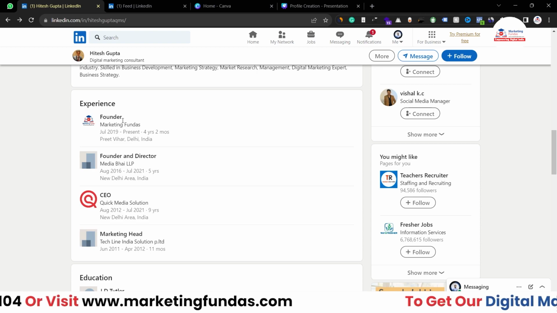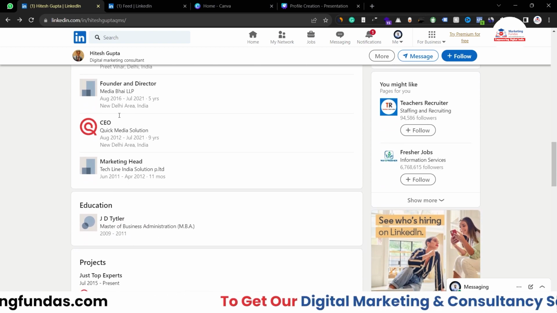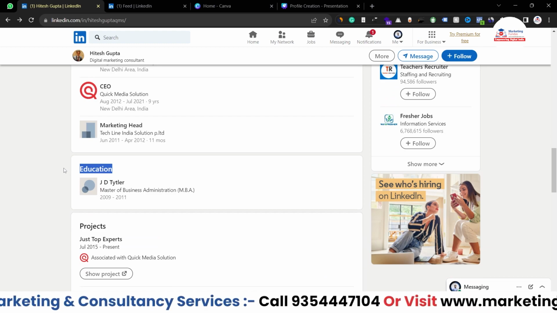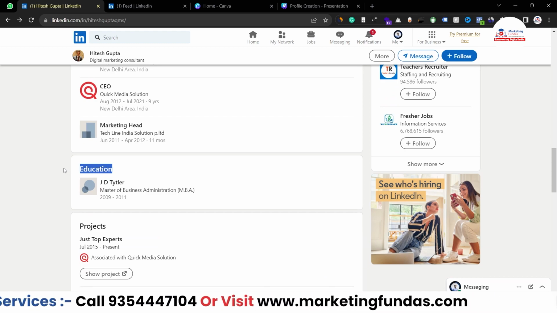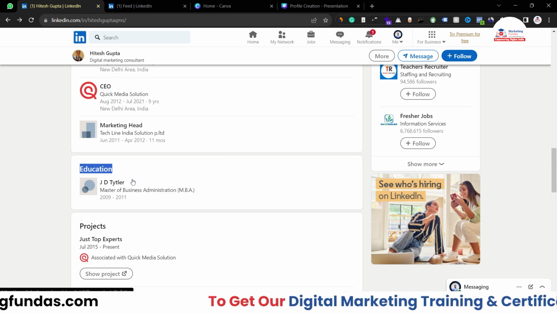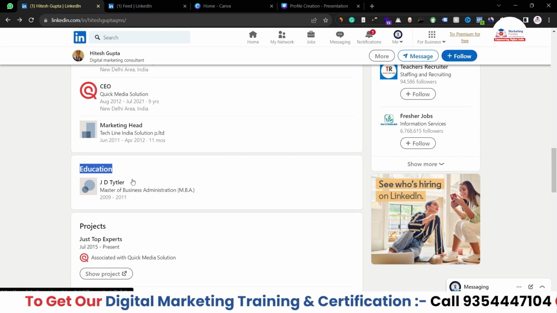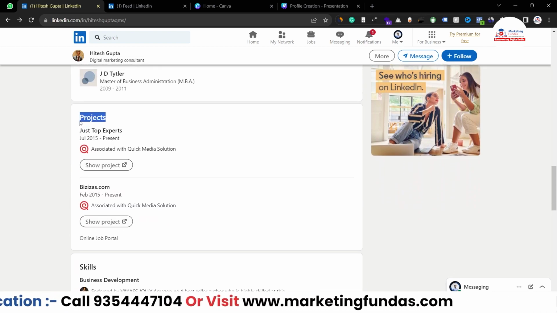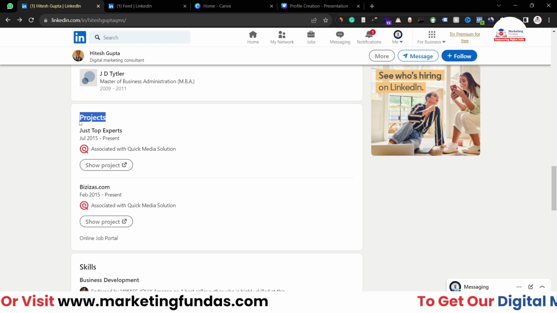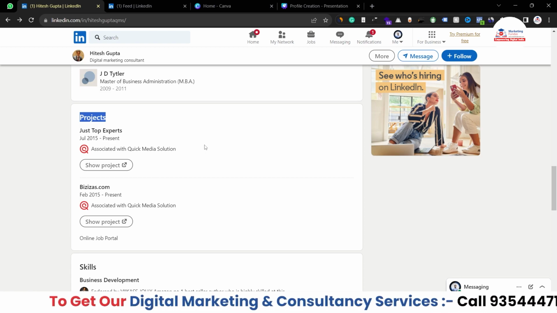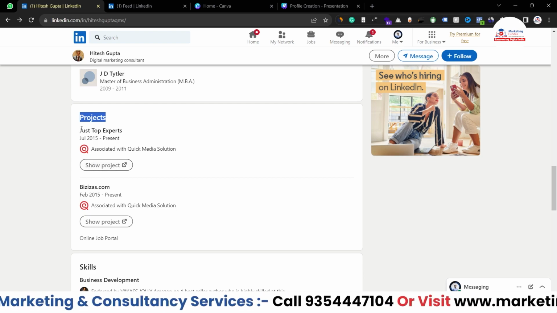After this, if you scroll a little bit down here, you will be able to see the education, where you can add the institute from where you completed your education, whatever education you have done. After this, if you scroll a little bit extra, you will be able to see the projects. If there are any noticeable projects, you can mention those projects as well, as you can see here.